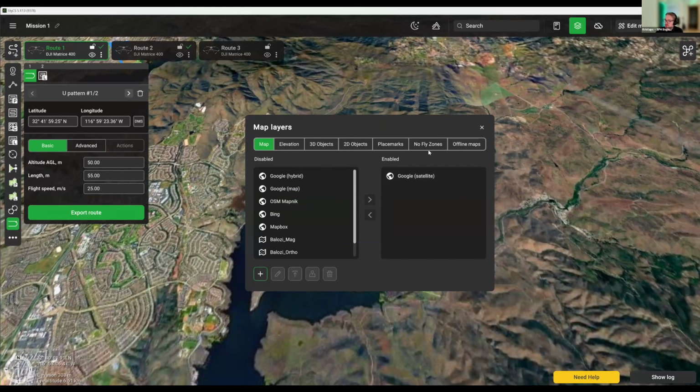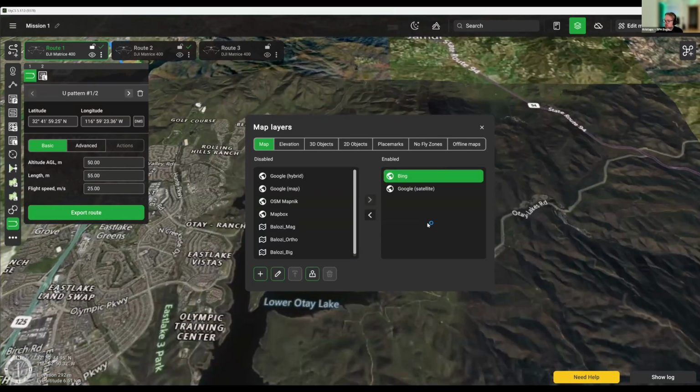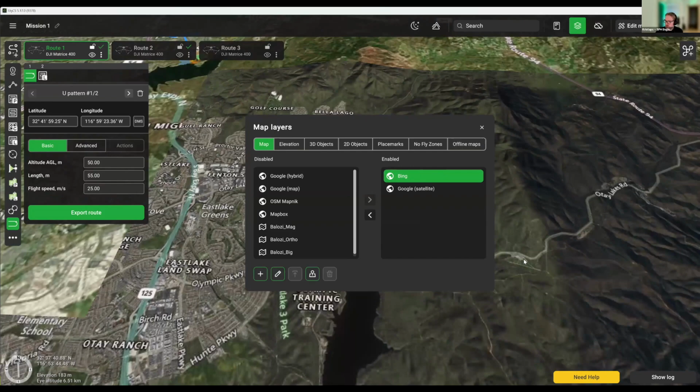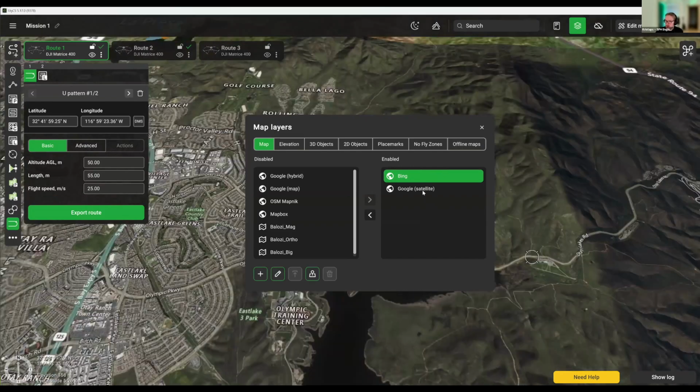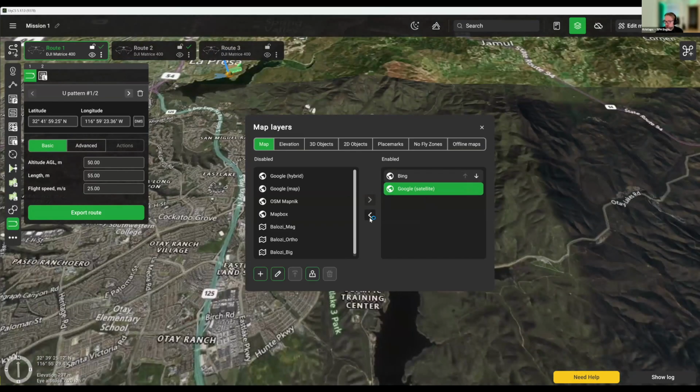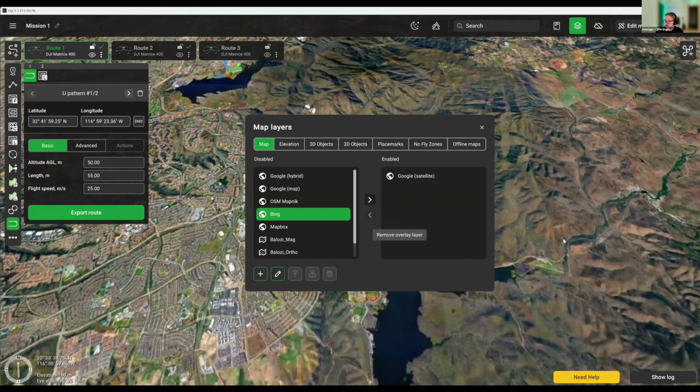UGCS does come with some map sources already available to you. So you'll see at the beginning, once you install it for the first time, you'll have Google Maps available, so Google Satellite and Hybrid, as well as Bing Maps. And this base map you can also easily change. You can, for instance, go to Bing, and now you might have noticed that the base map also has been updated. And now we can, for instance, turn it off and it will go back to Google Satellite.